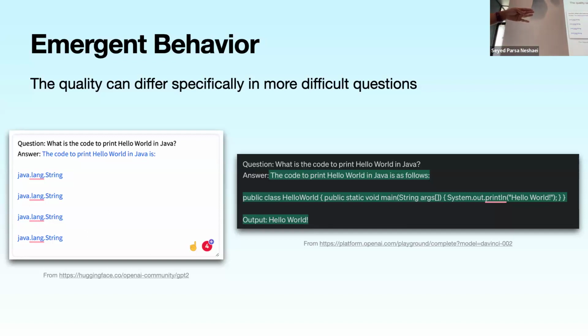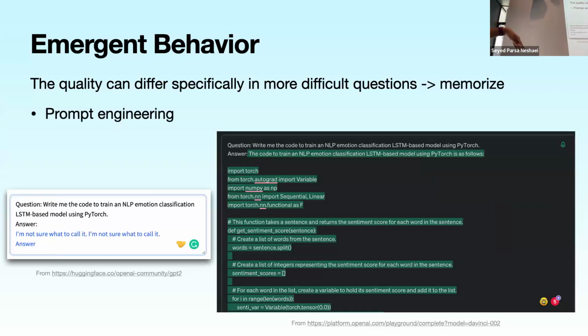Okay, you can see here the hello world was successful in GPT-3. But even in more difficult tasks, it can be even worse. Like here you see, write me the code to train an NLP emotion classification LSTM-based model using PyTorch. Answer: I'm not sure what to call it. GPT-2 is crap, but GPT-3 gives me the code. Which is pretty exciting because GPT-3 was not specifically trained on code, but it provides a working code. And that's very interesting because in the vast training data, it has also seen code and has learned it.